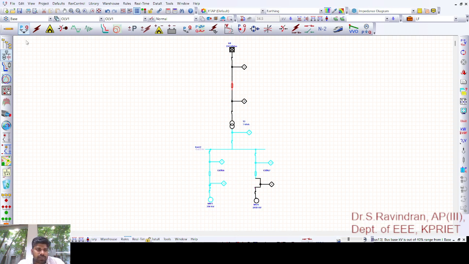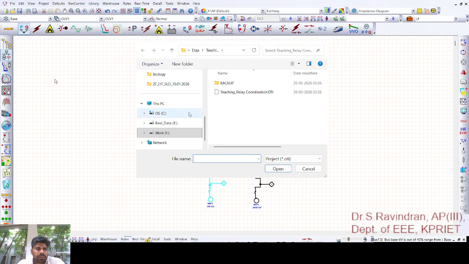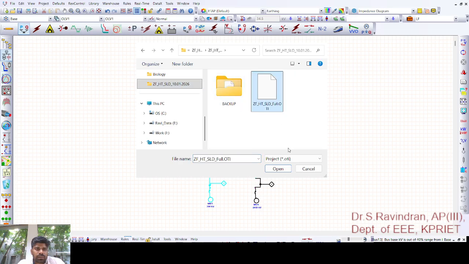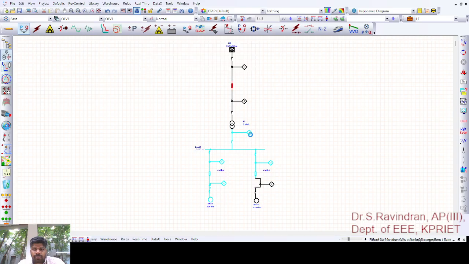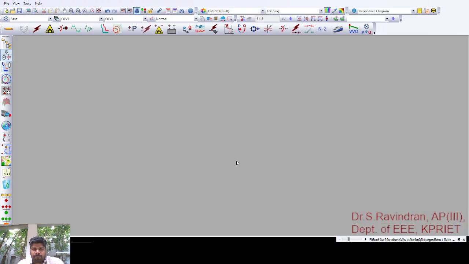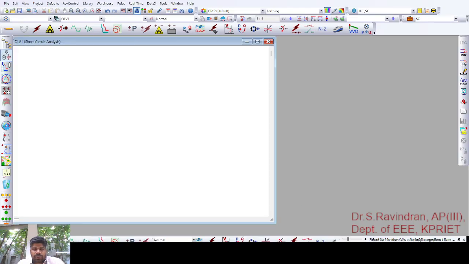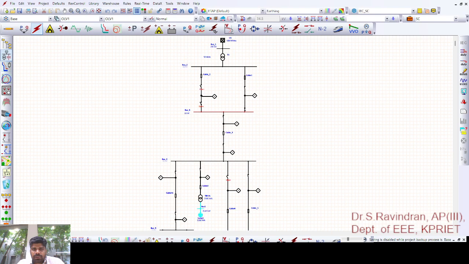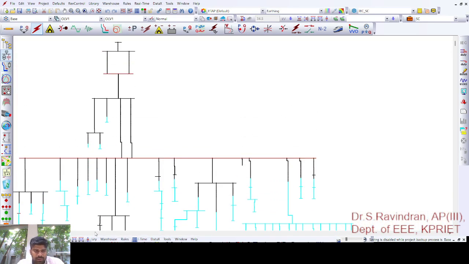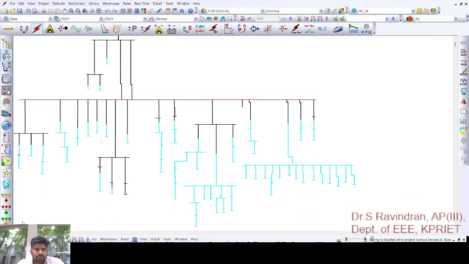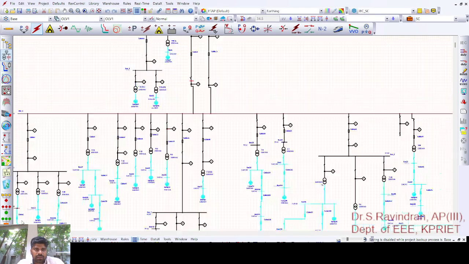So I have a system that has been created earlier. I am just opening my earlier project to show you that. And here I will show you the relay coordination of my previous work, which is a larger network. I'm just zooming it out. I think it's not much legibly visible, but even though you can see the size of the network. Okay, so I'm zooming in.